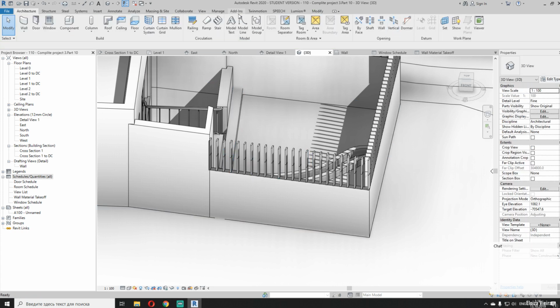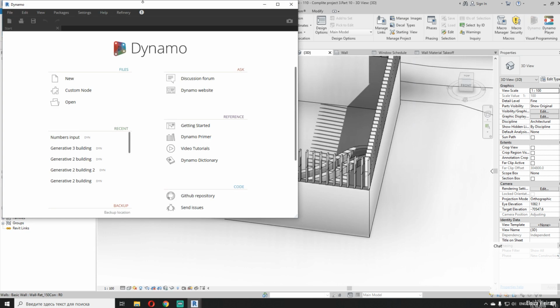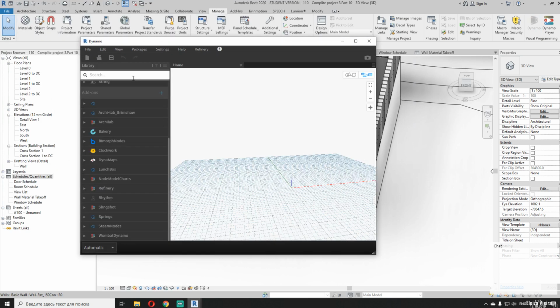Just use Dynamo. Where is my manage? Dynamo. Just give me a second. Dynamo, start faster. Sorry, Dynamo is taking time. Why didn't I save my project? Okay, everything is correct. New one, and we need the family.